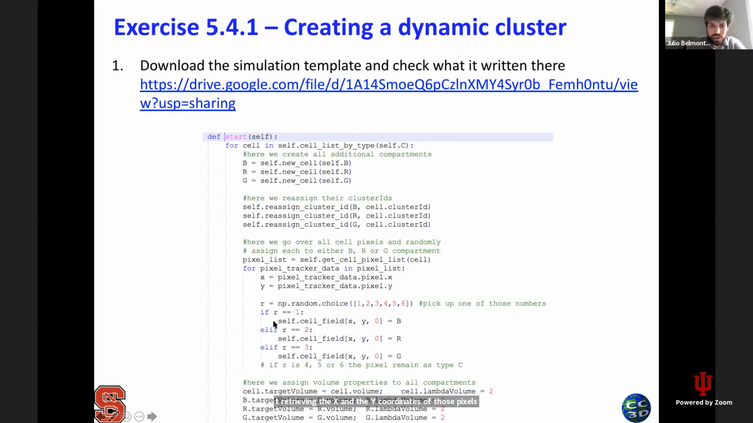And once I have the X and Y, I just create a random number. This random number is chosen from a list: it's going to be either 1, 2, 3, 4, 5, or 6. I just pick one of those values at random. The following lines assign the blue, the red, or the green, if this picked random number is either 1, 2, or 3. If my random number is 4, 5, or 6, I don't do anything, which means that half of my cell after this pixelation will be of types blue, red, and green, and the other half will remain as the type cytoplasm. I want this compartment to be bigger in my cell, and the other ones will be the molecules that actually go around the cell, that will go to the surface.